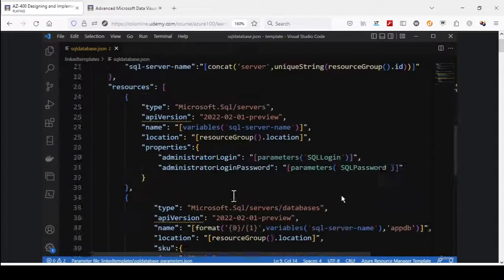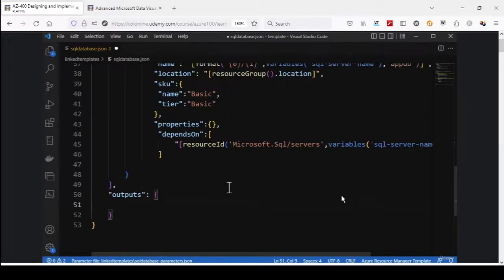The next thing I'm going to do is go to the output section. I now want to output the fully qualified domain name of the Azure SQL server. This will then be taken by our main.json template, and we can take the outputs from there and pass them on to subsequent tasks in our pipeline. Outputs is a section where you can output certain values or property values of the Azure resources that you're creating as part of your ARM template.